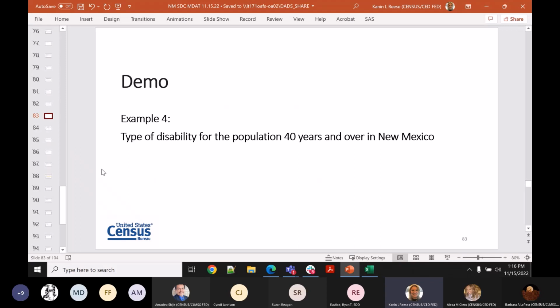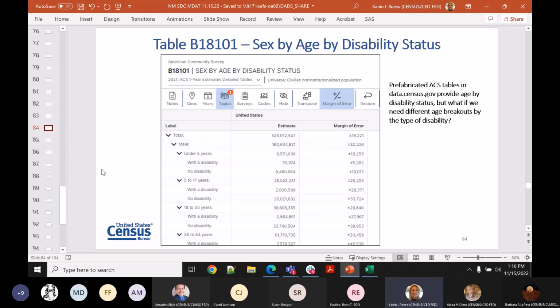Okay, so again, I'm going to be looking at 40, that's one of the cutoffs for those ages that happen quite frequently that people are looking for, and they just can't do it because when we do ages, you know, we break it up by male, female most of the time, and then we do like under 5 to 17.